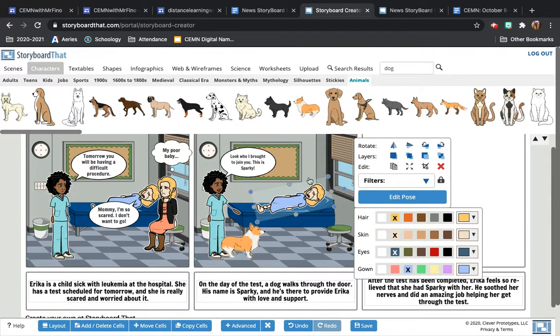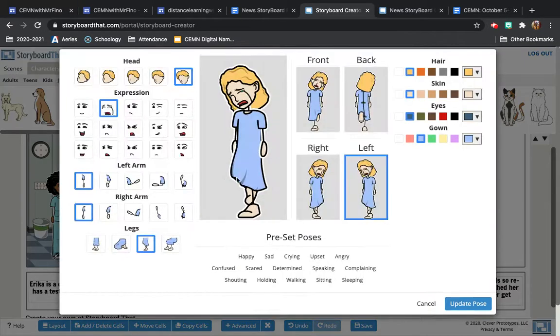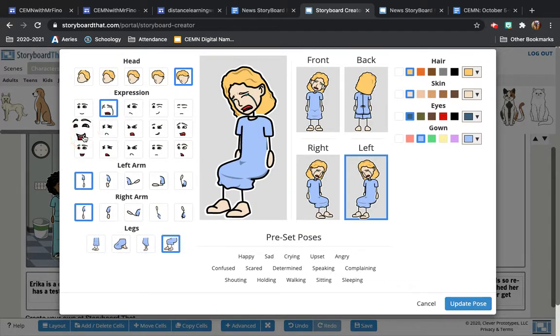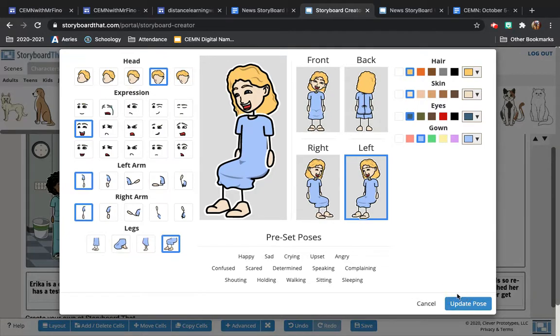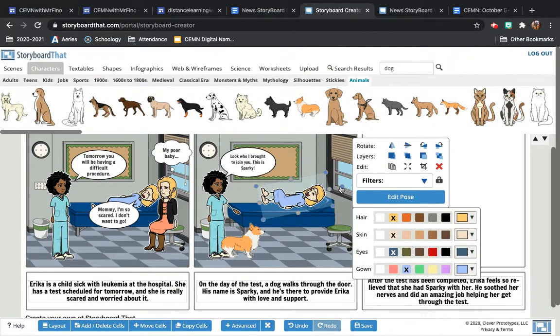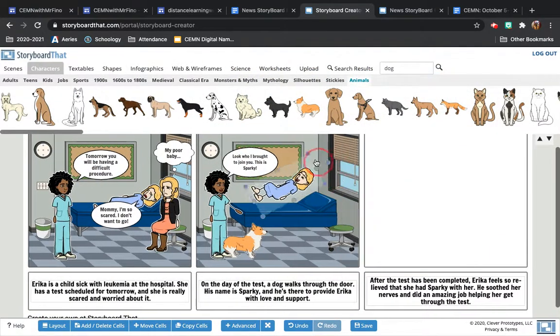I need her to be happy, and I'd like her to be sitting up. So I'm going to change her pose to sitting. And I want her to be super excited, looking down at Sparky. I am going to have to rotate her. That's okay. So I'll just rotate. Have her sitting on the end of the bed.